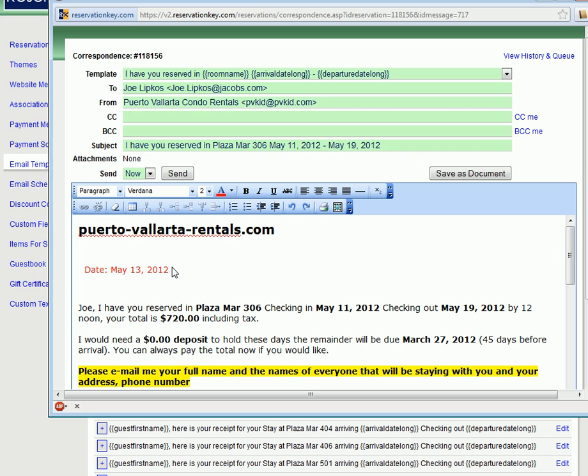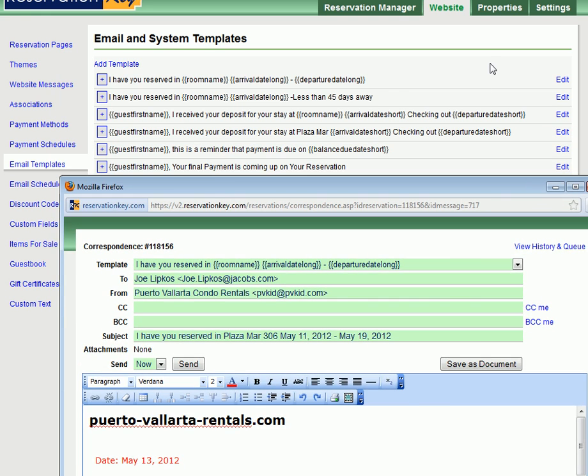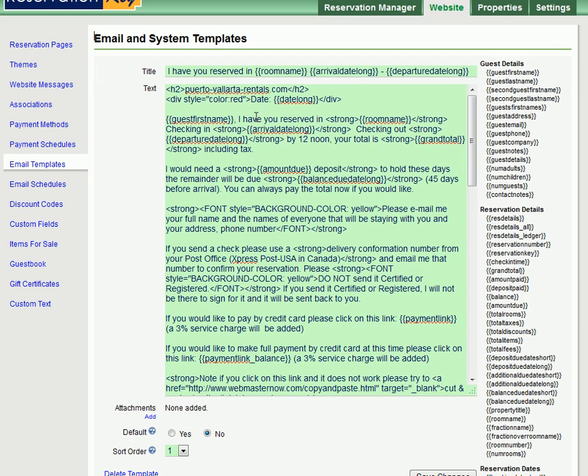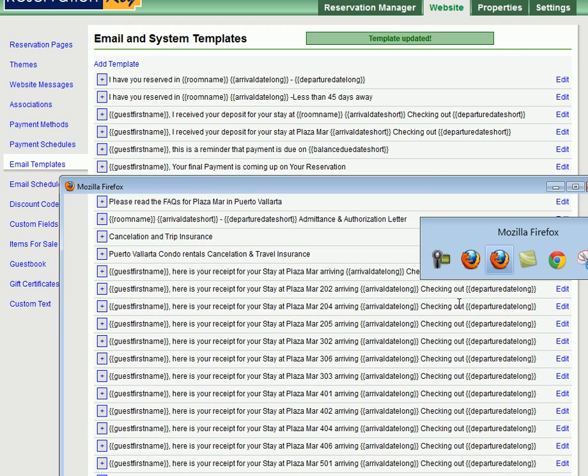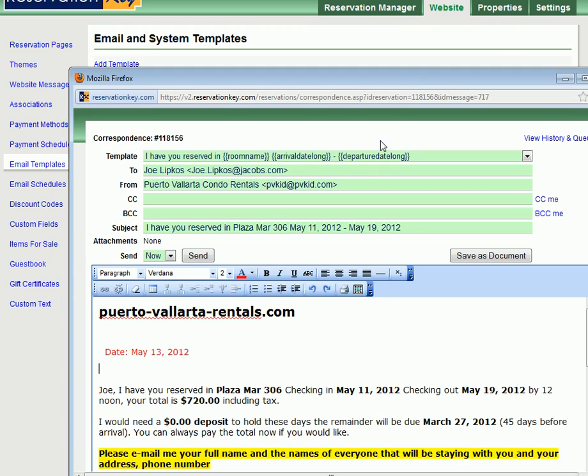If we want to make that date larger, I'm going to go back to my other window, edit that first message again, and now say size, how about 40 pixels, and click Save Changes. Now go back to the other window, press Ctrl R to refresh.